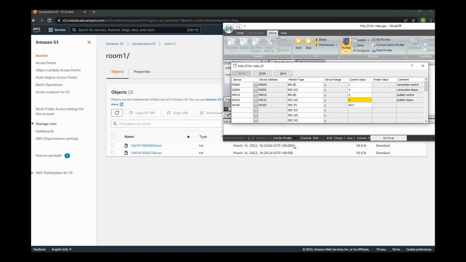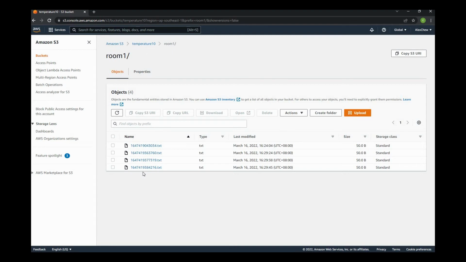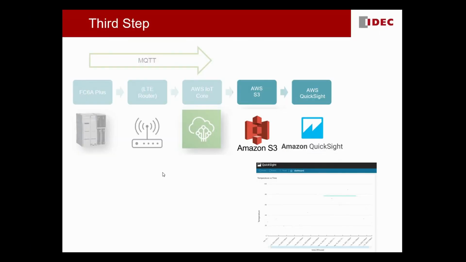Later on we will link up this data stored in S3 with QuickSight, and we can see all of it appear on the dashboard. So that's all for the second step. Let us proceed to the third step. We are now at the third step, which is the last step of this tutorial. In this step, we mainly link up AWS QuickSight and AWS S3 so that QuickSight can take the data stored in S3 to display on the dashboard. Let us see how we can do that.